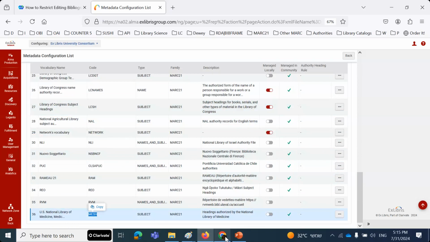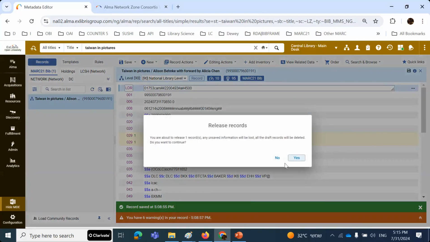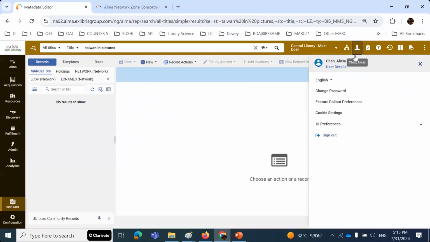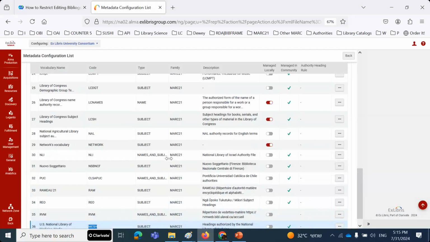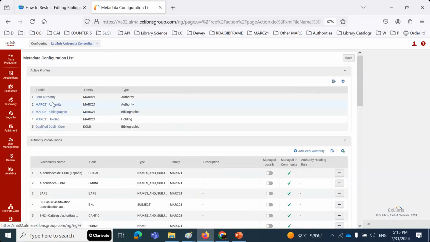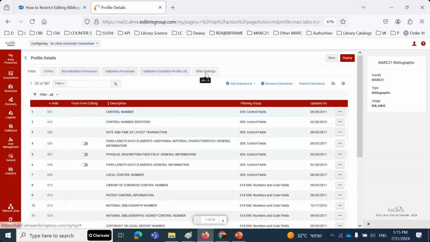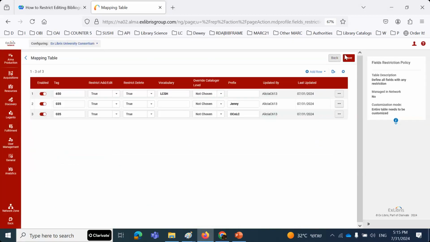So now let's go back to the Open University. I'm going to log out and log in. First of all, let's release this record. I'm logging out and logging in because these definitions are taken at the time of login. I'm just going to make sure here that we really did save that. So I'm going to come into the MARC 21 Bibliographic again, other settings, and let's go look at that table. And yes, we did save it.